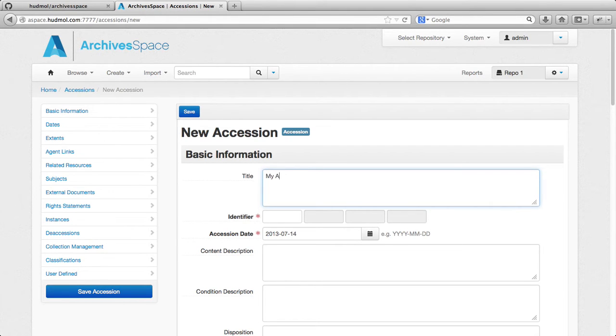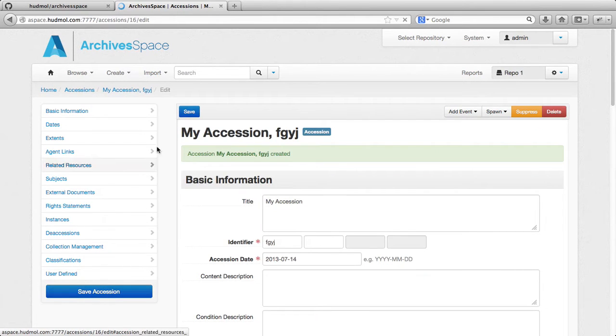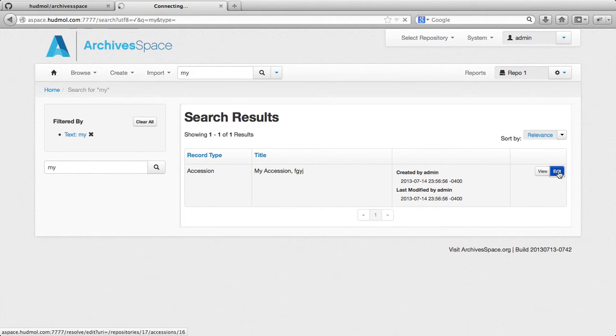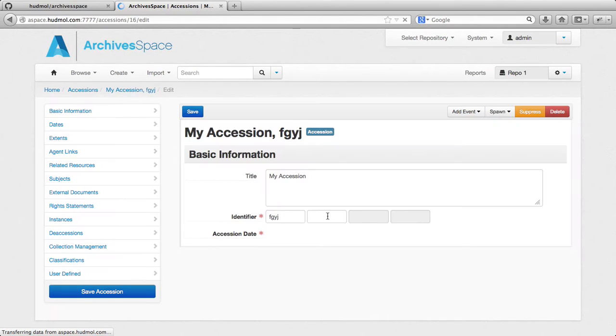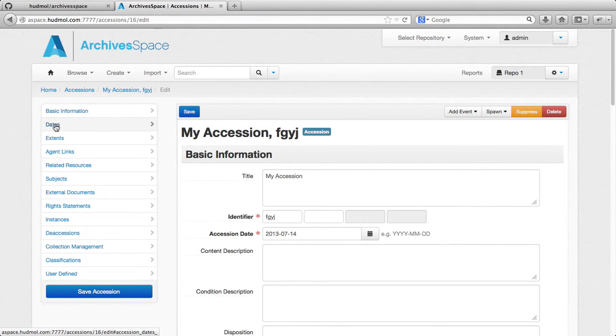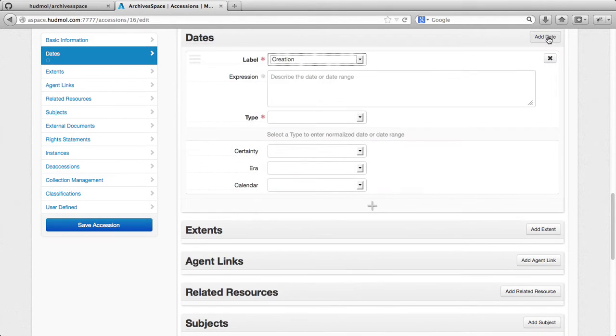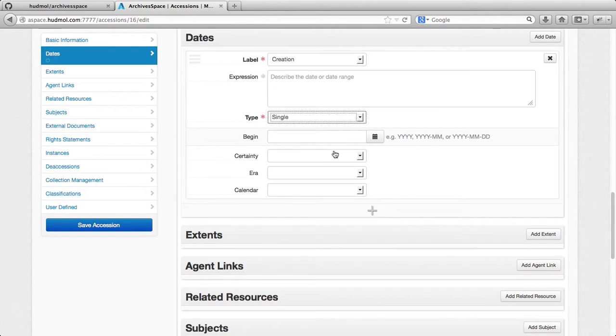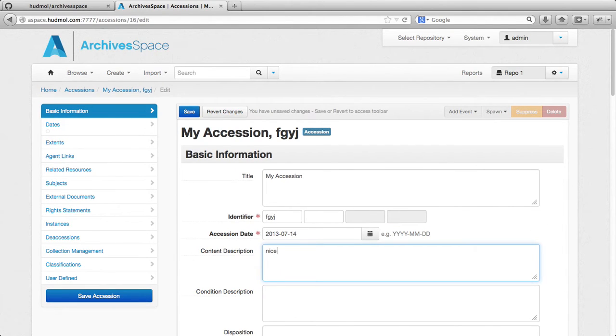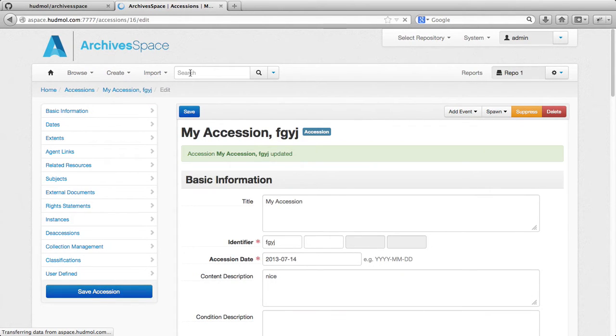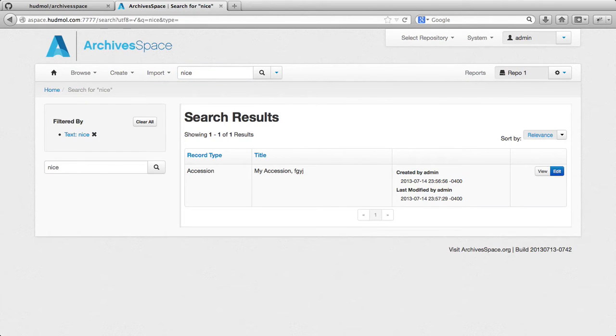Let's create an accession, call it my accession, give it a crazy identifier, and there it is. We should be able to search for that now. And let's just edit it. Perhaps we'll give it a date subrecord, creation date, single, today. Oh, and let's give it a description. Nice. Let's save that. So now we should be able to search for our new content, and there it is.